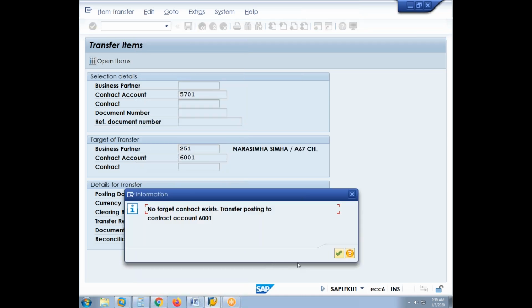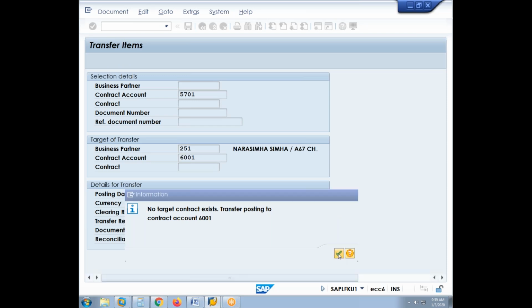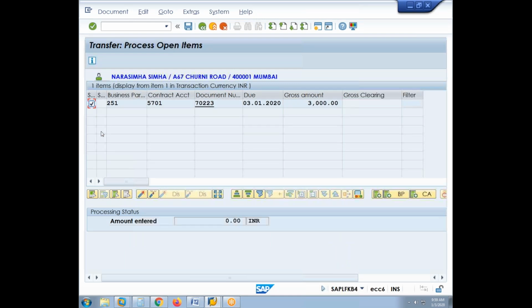No target transfer posting to contract account. Actually it is saying there is no contract. We are not using contracts in our system because a contract is only required if you are using ISU. So our business scenario is happening without the contract. It is only giving the information that no target contract exists, but you are transferring it to a contract account. Continue. So this is the amount we are going to transfer.